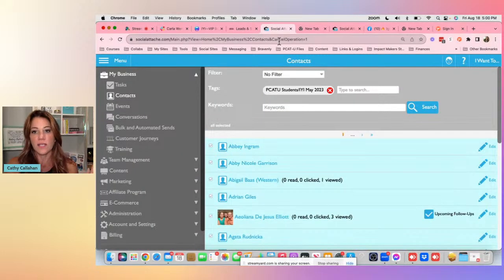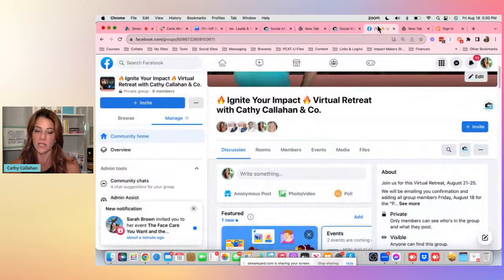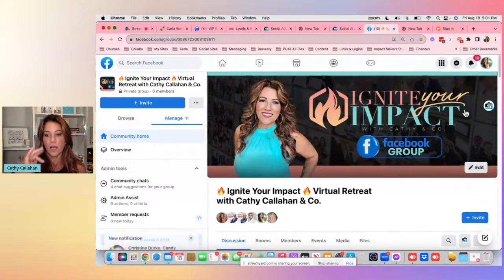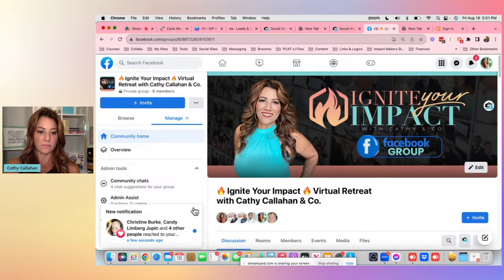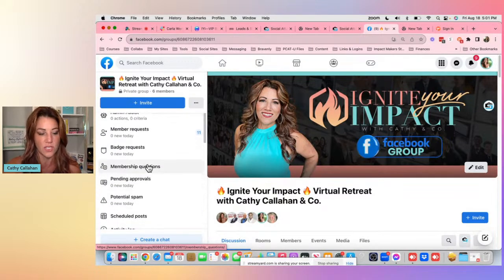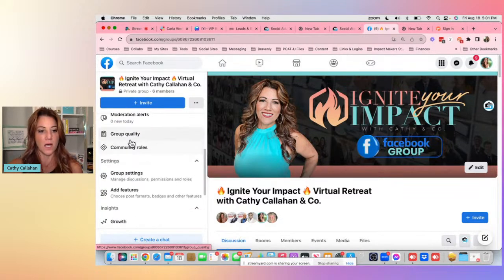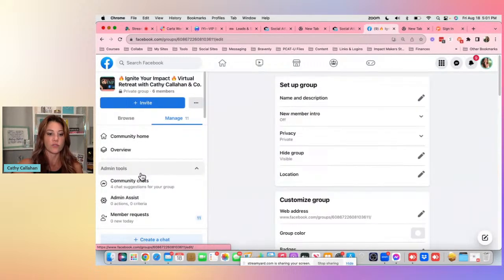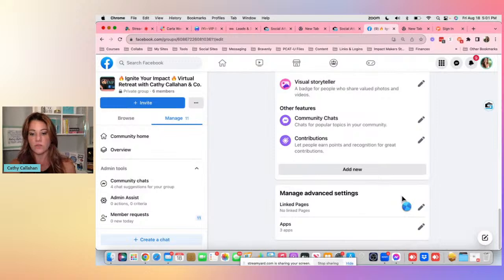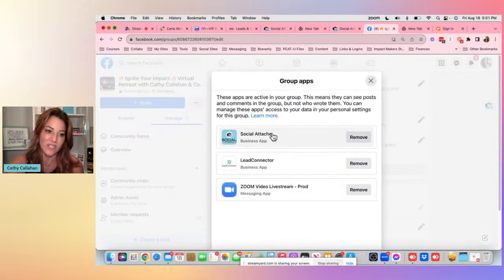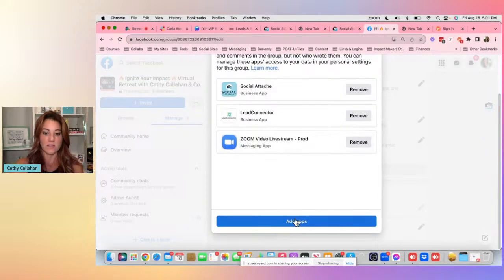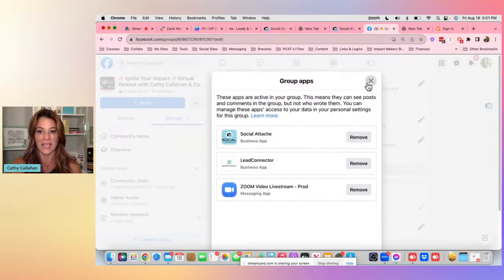Okay, you guys, so today we covered automated Facebook groups. I showed you how to use the extension within your group by number one, turning on the extension under group settings, right? Turn on the extension under group settings, go to group settings, scroll to the bottom, click on apps, search for the Social Attaché app. It's already on mine, so I do not need to add it, but you may.